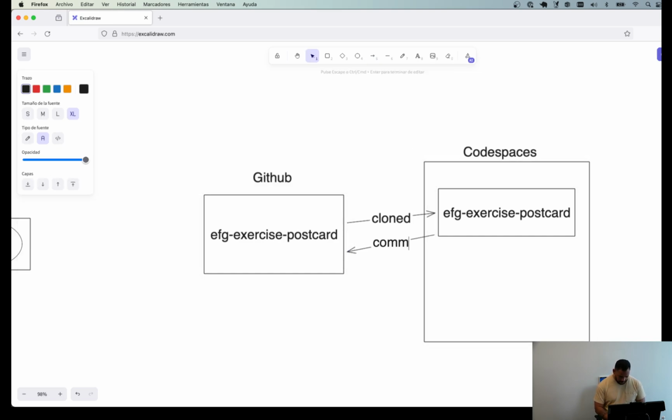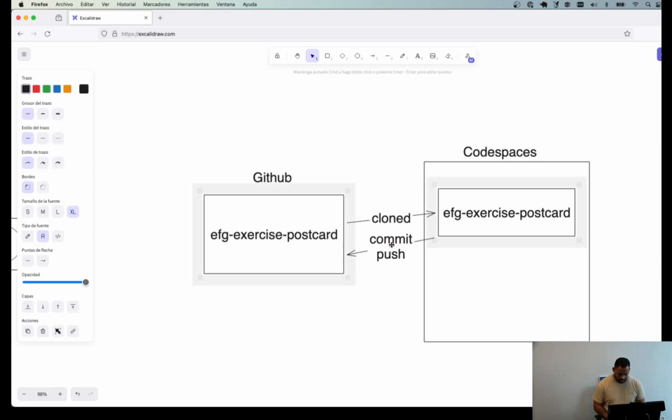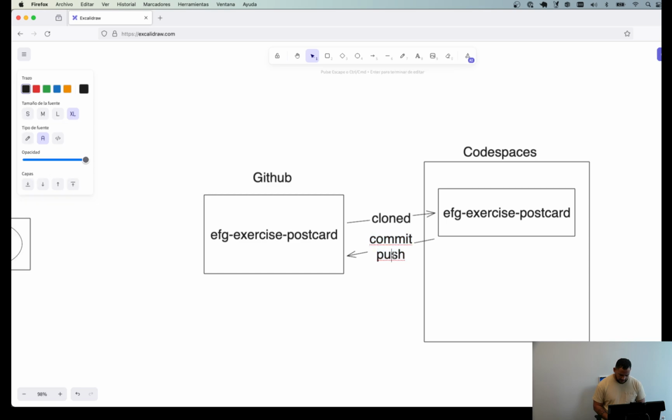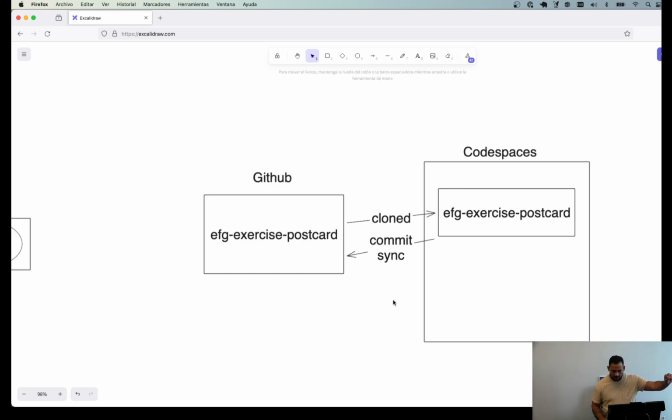So once you finish writing all the code, you have to come here and say, okay, we're going to call this commit and push, or commit and sync. Let's call it sync for now. There is an option in Codespaces to commit and sync, okay? And we will learn how to do that as well.